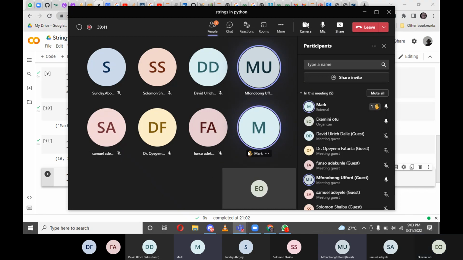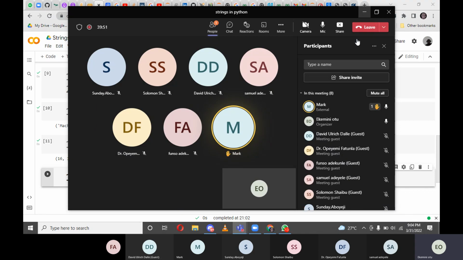Okay, my question is that in calculating the length of the string, does it take into account the empty space? Is the empty space counted as a character? A space is a character. Yes, it is.